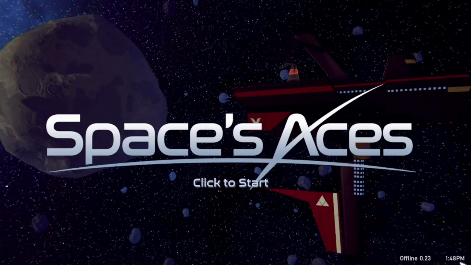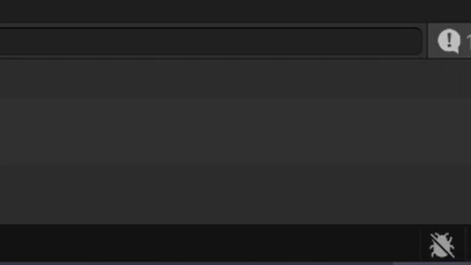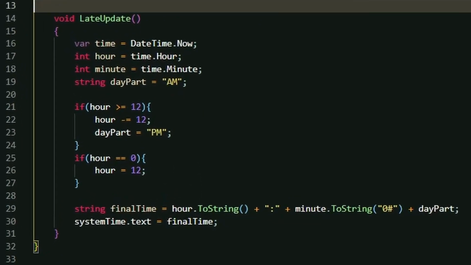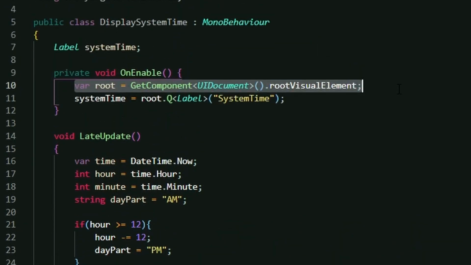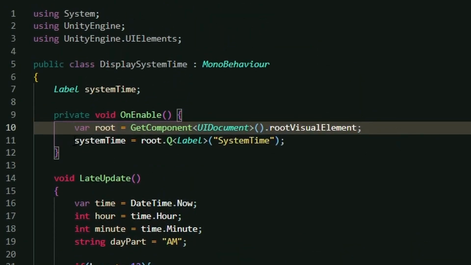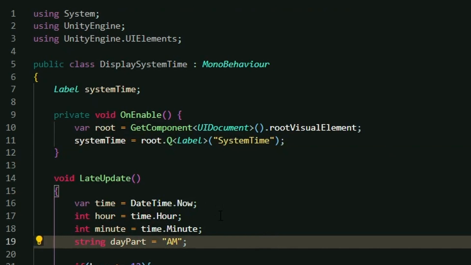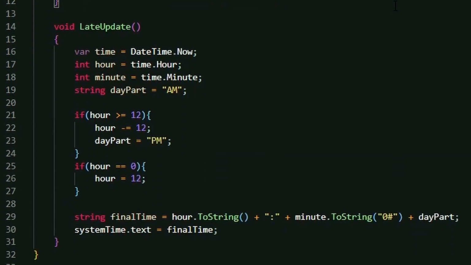To test this with MonoBehaviour, I added a clock into my main menu that displays your real system time. I wrote some code to convert this from a 24-hour clock into a 12-hour clock with AM and PM conditions. To get it to display, I just have to query the root element for a label named system clock and tell its text to display a chosen string. This works pretty simply. root.Q<Label>("system clock").text equals our string that we're trying to set.